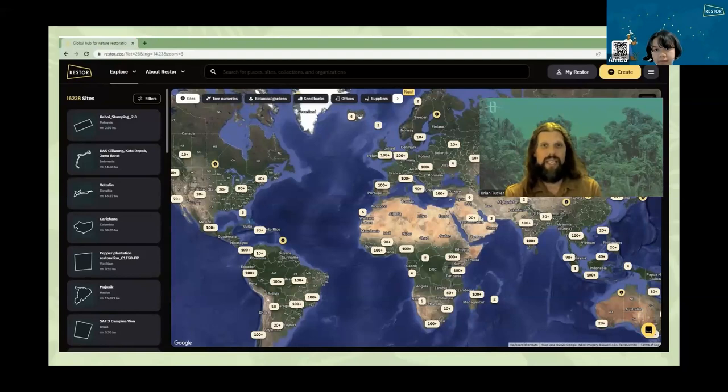Then get in touch with the Restor team. They are so knowledgeable and so passionate. They've been a great pleasure to work with and so helpful as we got set up. And then you'll create an organizational profile. I'm going to switch screens here.